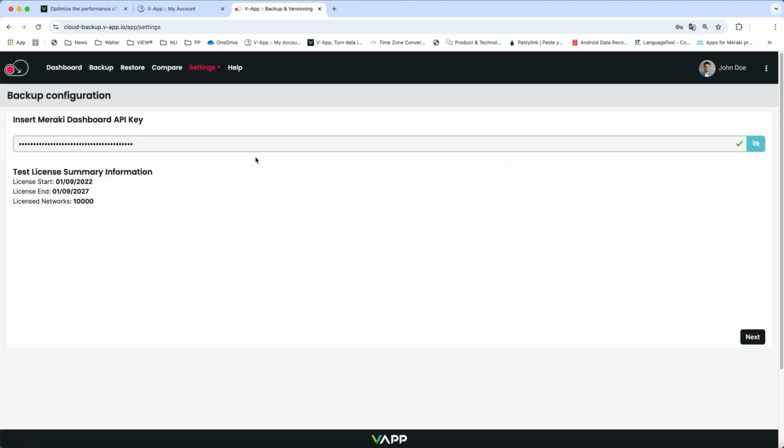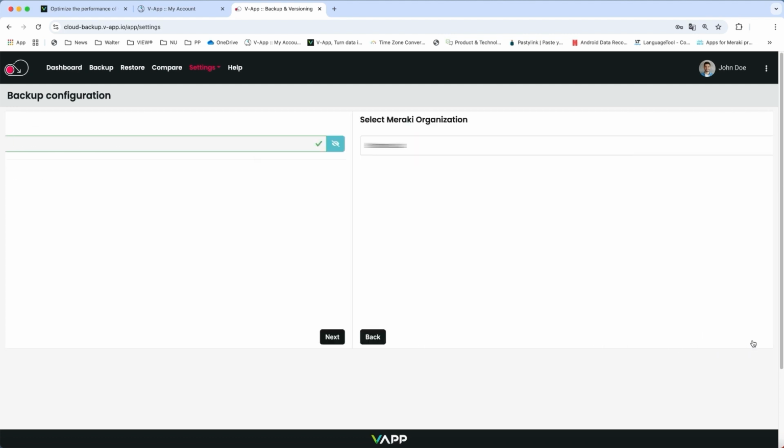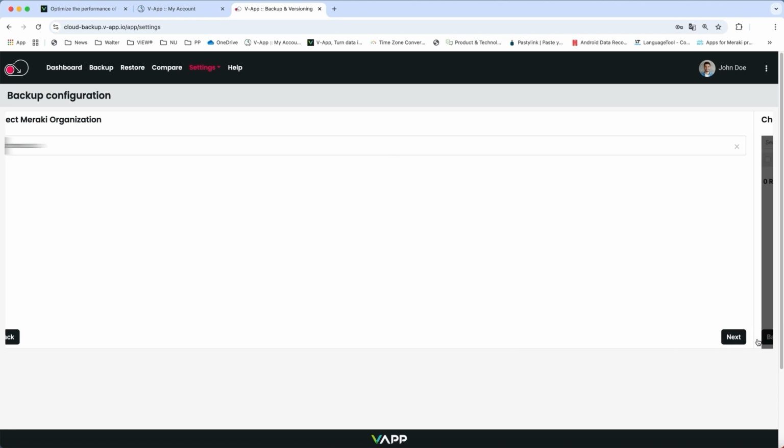Like all VAPP products, backup and versioning runs entirely in the cloud, meaning there's nothing to install. All you need to do is enter your API key, then select the organization and network you want to manage.